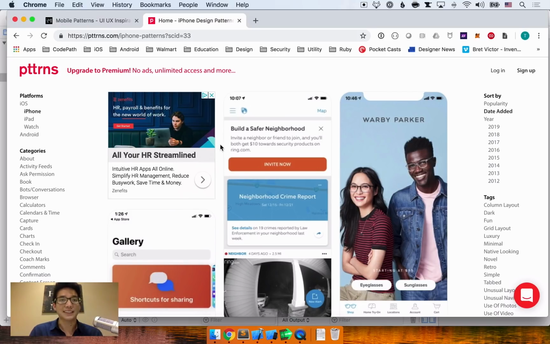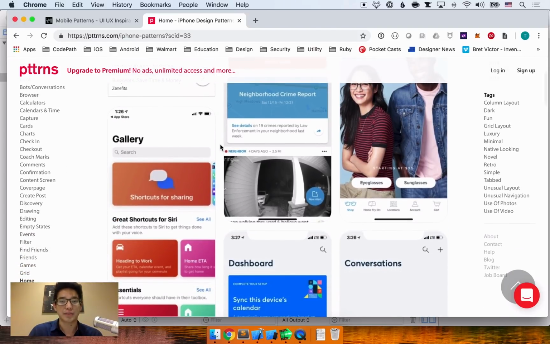Now that we've built our basic screen, I wanted to show you this website. This is a mobile pattern site. There's a lot of them. These are sites that designers go to when they want to check out what a lot of different apps look like, so they can get an idea for new designs for the apps that they're building. This is a great way to check out a bunch of different applications really efficiently.